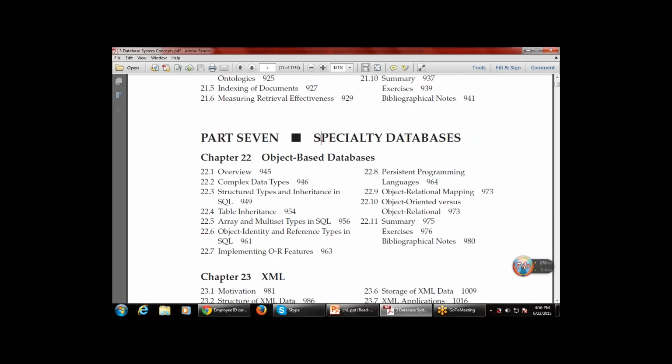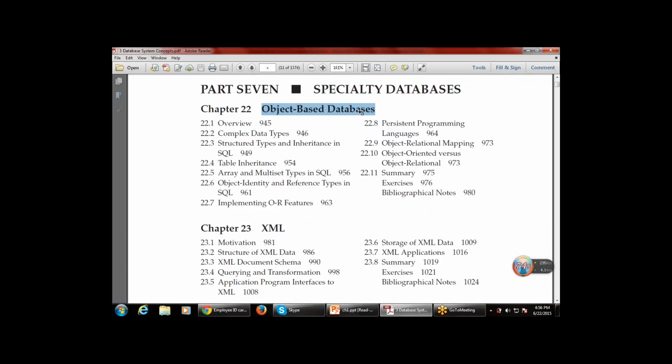Then part 7 of this book is specialty databases, that is what is special about the databases. One chapter is object-based databases, the same as what we have covered in object-oriented. There is also the concept of object-oriented databases, which are special databases available in database management systems. Then chapter number 23 is XML.